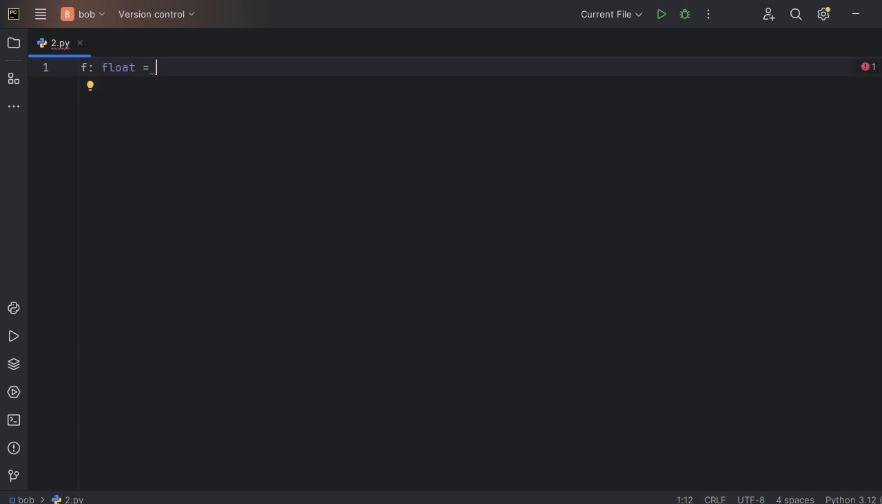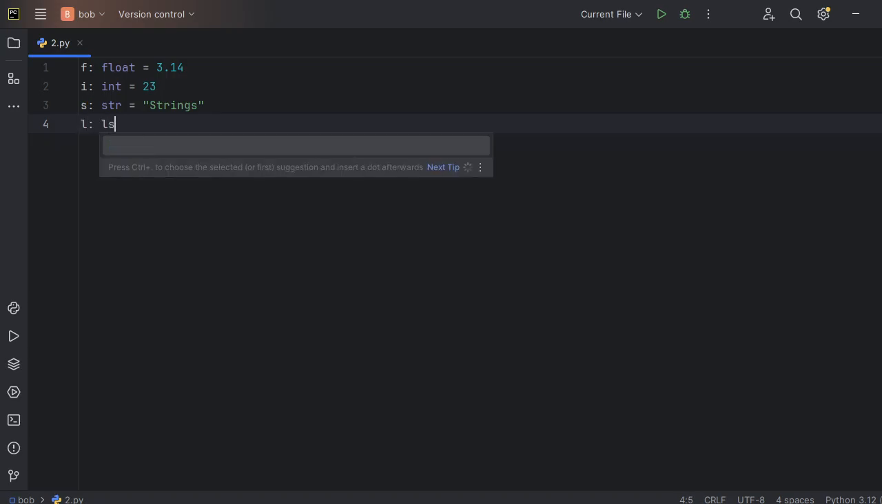So basically float is the variable for floating point numbers, decimals like 3.14. Integer is the type for normal numbers like 23 and stuff. And str is obviously strings, as I showed just now. And there are also lists, which can be of any type.